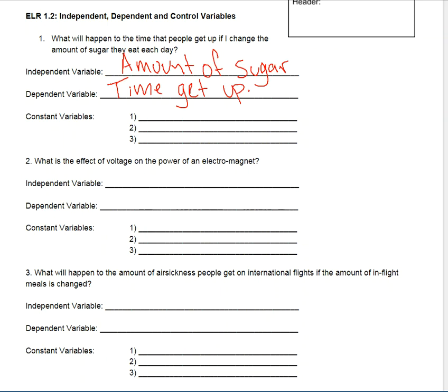Now we need to think of a list of things that we should be keeping the same for every single person so that it is fair as an experiment. So again, there could be a list of 1,000 of these, but I'm just going to name a few that come to my mind. So I'm thinking other food that they might eat. I'm thinking the time they go to bed is pretty important. And I'm also thinking like what they drink. So if they're getting a bunch of coffee, that's not very fair.